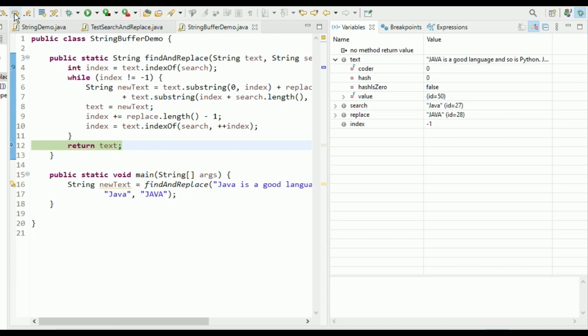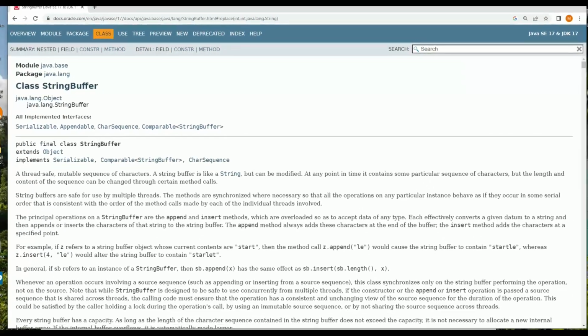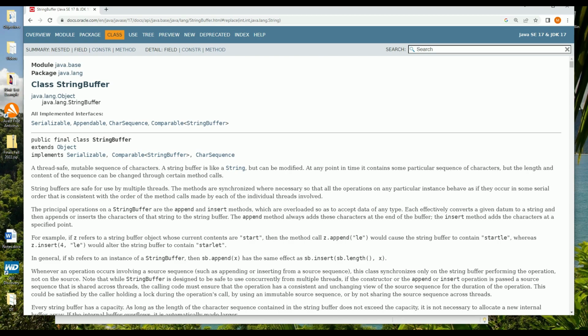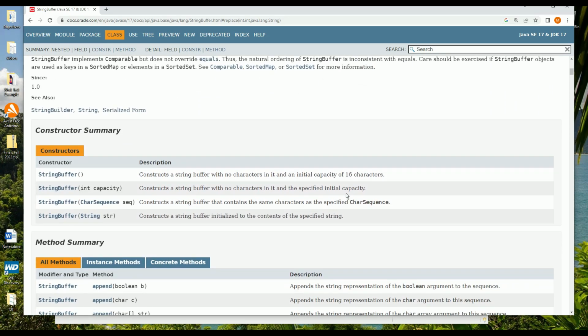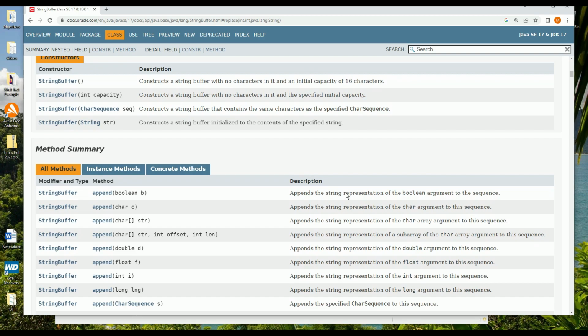So this is inefficient. Let's look at another class in Java called StringBuffer. This is the Oracle documentation, and it describes StringBuffer as a thread-safe, mutable sequence of characters. Like a string, but can be modified. Exactly what we want for this and many other string applications. We can construct a string buffer that is initially empty, or with a string as a parameter, and a few other ways. Let's look at some other methods.